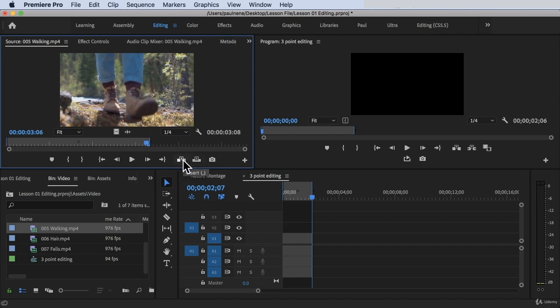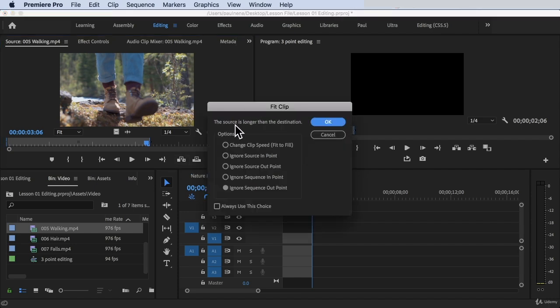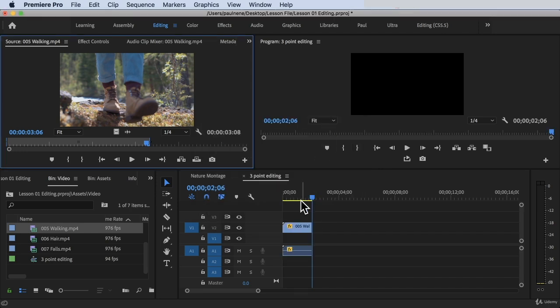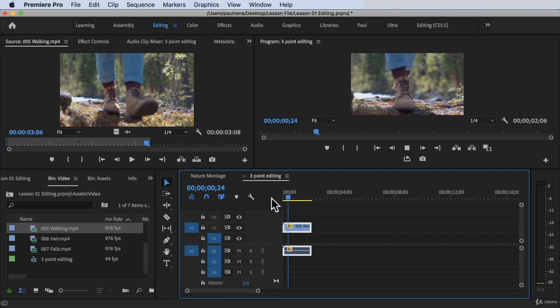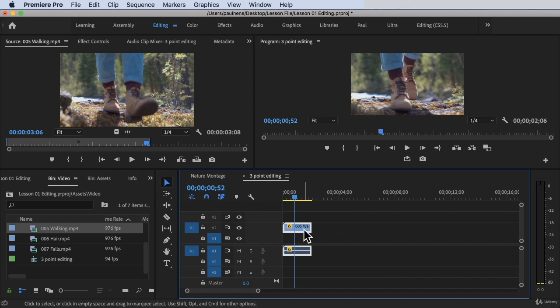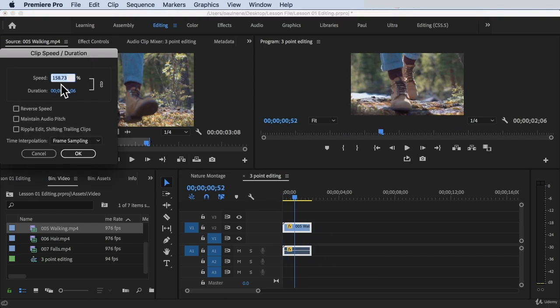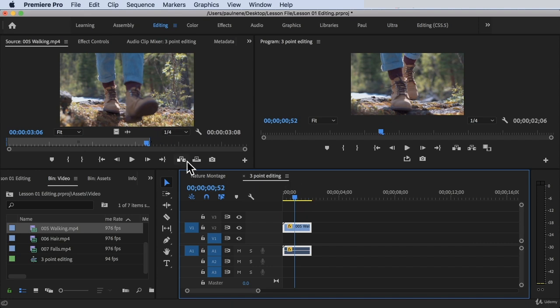So if you press the comma key, it will ask you, the source is longer than the destination, because this is 3 seconds and this is only 2 seconds. So we're going to change the clip speed to fill it up. Boom. All right, let's check the speed. The speed is 158%. So Premiere Pro makes it faster just to fit into this 2 second in point and out point clip. All right, so that's how you use the first one.